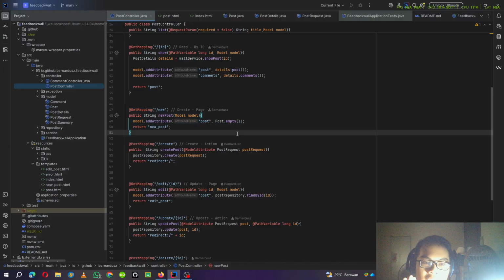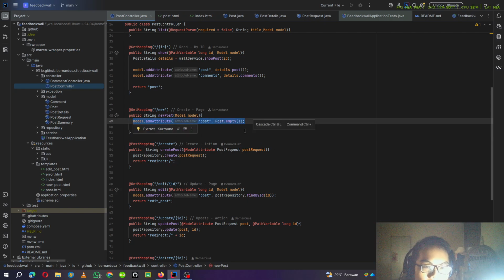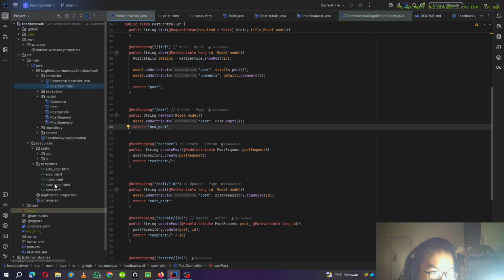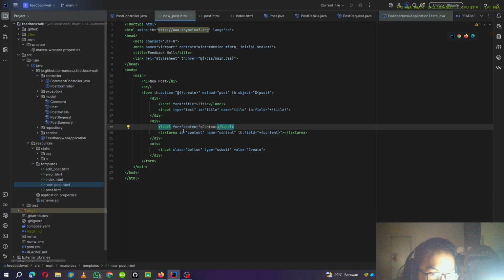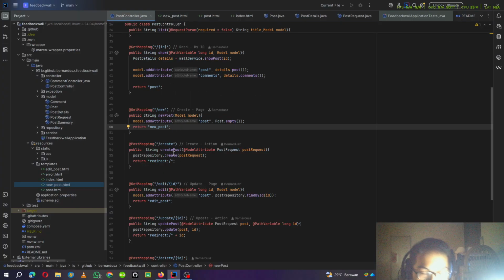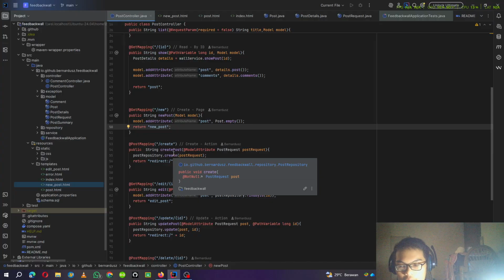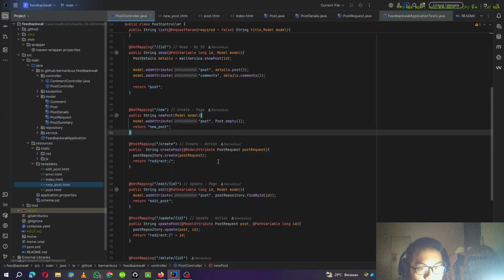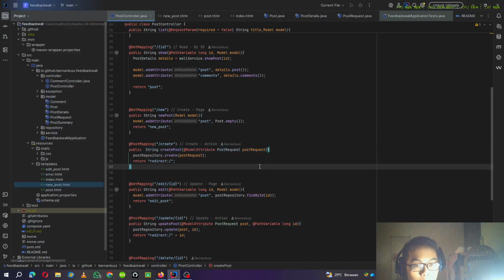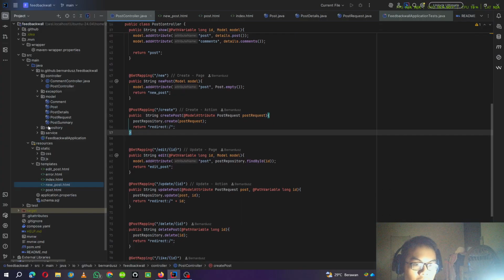This is like giving the new post. We are giving the data empty data, and then we are returning new post HTML. This is the page to create a new post. And as you can see right here, we get post request because we only take title and content because everything else is automated by the database, and then we redirect to index.